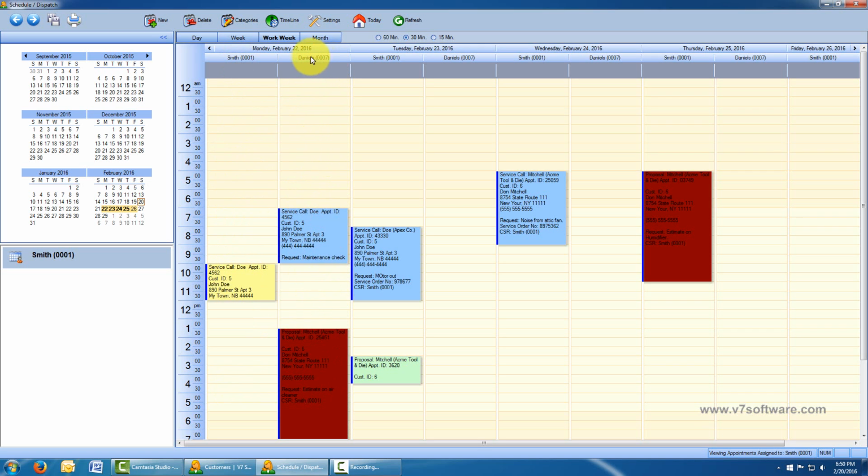Now you may notice the numbers right next to the technician. These are the employee numbers. And that's there in case you have 2 Smiths, so you can differentiate. So let's look at some of these service calls in detail. Let's take Daniels here on Monday the 22nd. His first service call is scheduled at 7 a.m. and it's blocked out until 10.